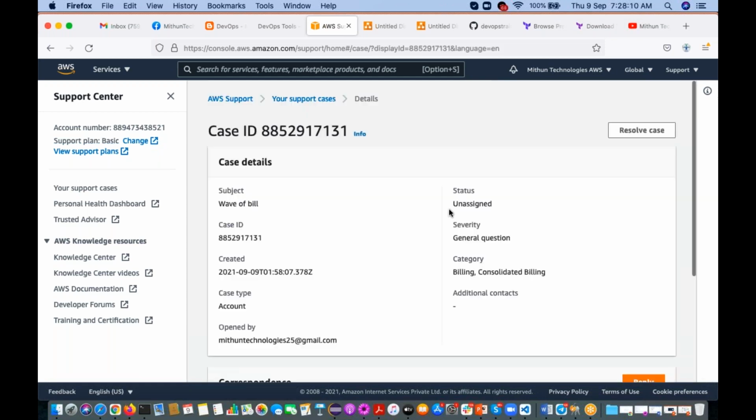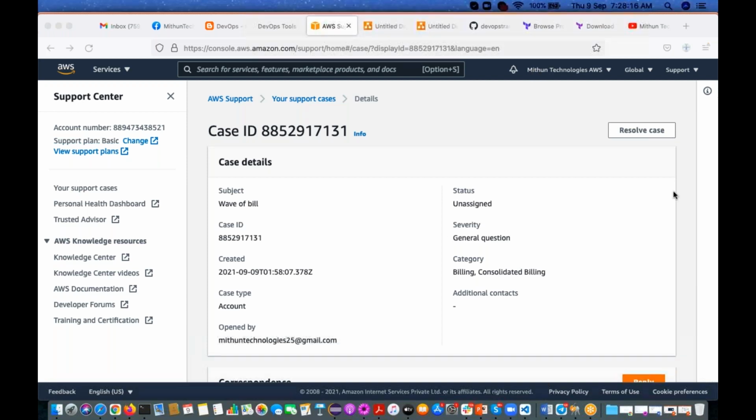What are they going to do? They are going to check your account, and they will come back with a message like, please go ahead and terminate some instances. Once you terminate all the instances, they are going to make it 0.